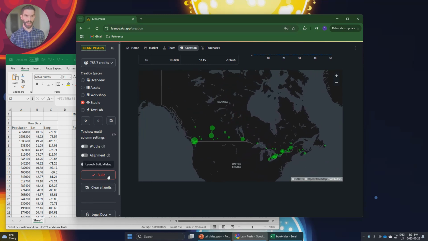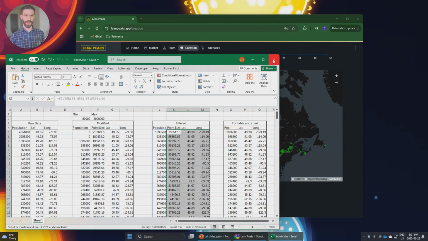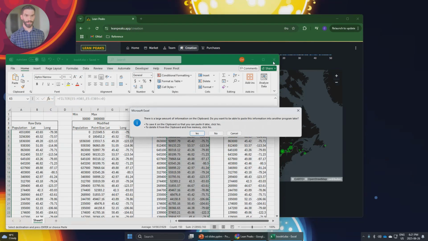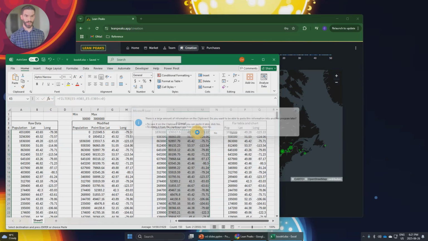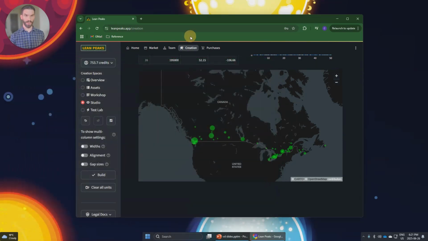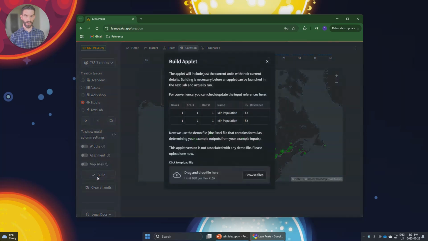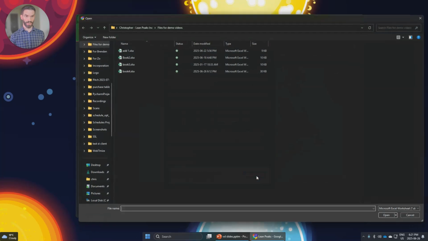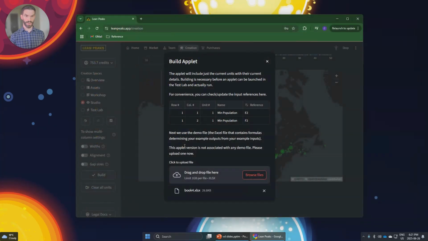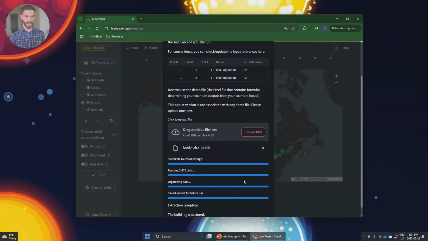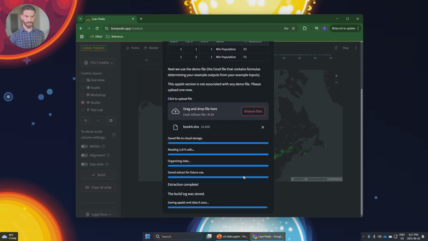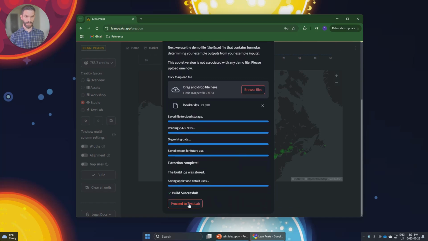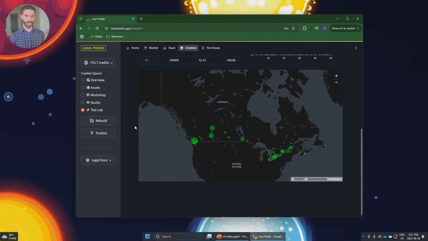So now that it's time to build it, let's hit the build button. I do have to close my Excel file before I can upload it. I'm going to close it even though there's a bunch of stuff on the clipboard. That's okay. I will build. It knows what my inputs are. I browse. I choose the Excel file. It is extracting all of the data and formulas. It has built the back end. It has saved it. And we can proceed to the test lab.